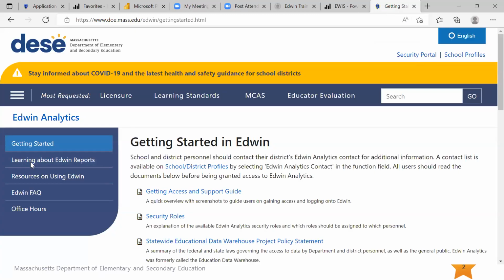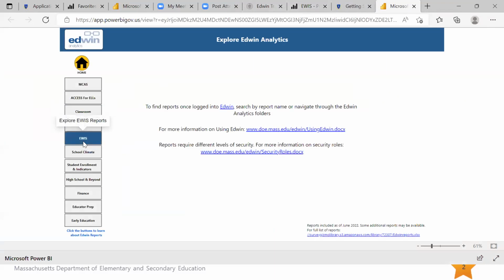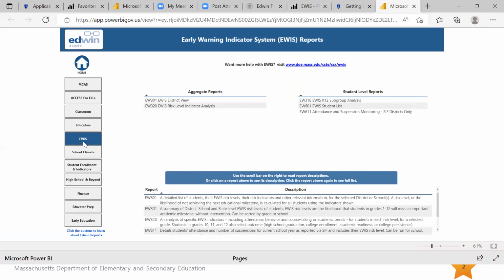Can I tell you what I see? Okay, so I see EWIS, district view, student list, subgroup analysis, attendance and suspension monitoring, and the risk indicator. And if you open the EW 601, something pops up. Sorry, I do love real-world problems to solve. Okay, now it's opening up and I don't see a SASID spot. I see district, schools, current grade, outcomes, race, ethnicity.